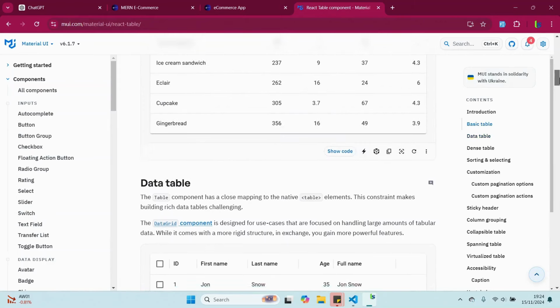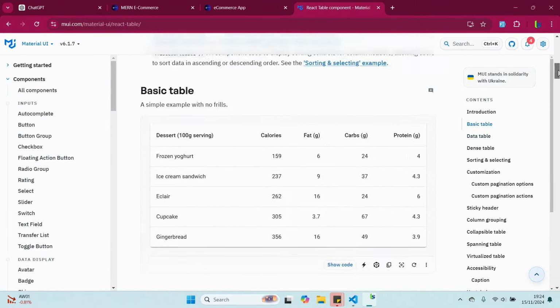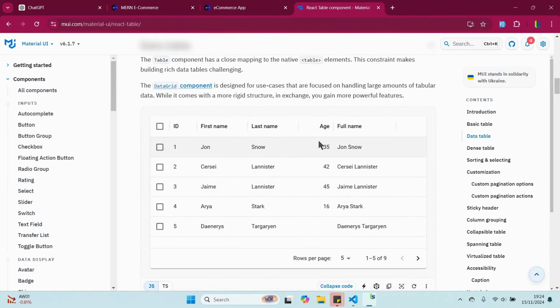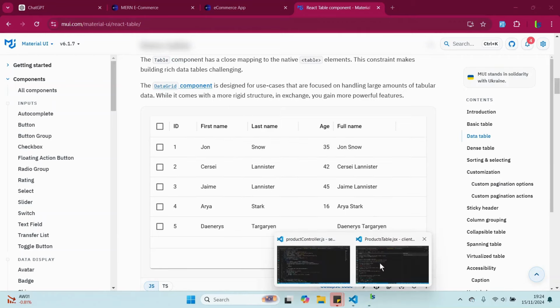So I decided to go with this one. I prefer to go with this. This is a template. So if you want to go with this one, first of all, you need to install the grid. You need to install the grid.